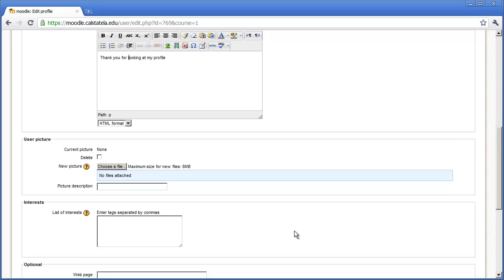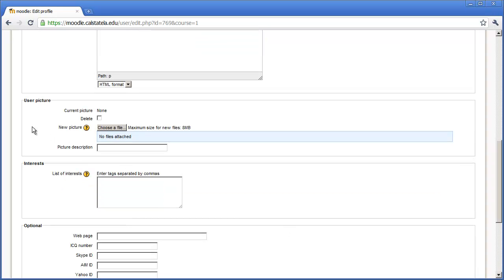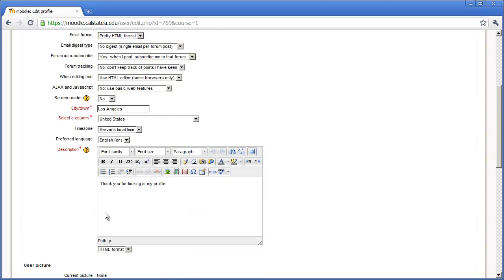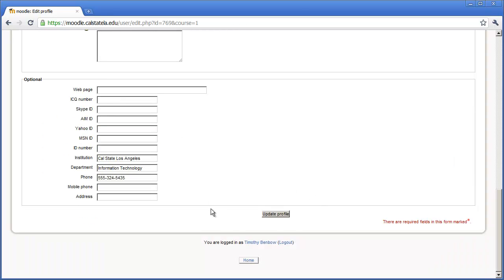If I scroll down just a little bit more, you're going to see we've got a place where you can upload a picture or avatar for yourself. A space for you to put in your interests. And if I scroll down, there's some more contact information that I can fill in here. For example, I can enter in a web page here, my Skype ID if I want students to be able to contact me via that, or my instant messaging information. You'll also see there's a spot for institution and department here, as well as your office phone number and your mobile phone.